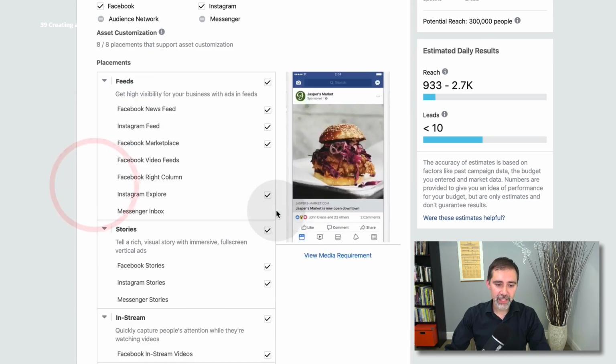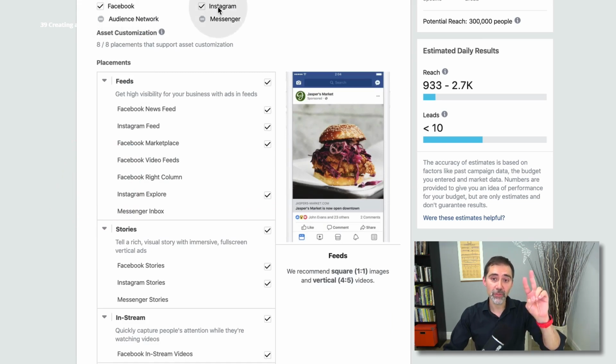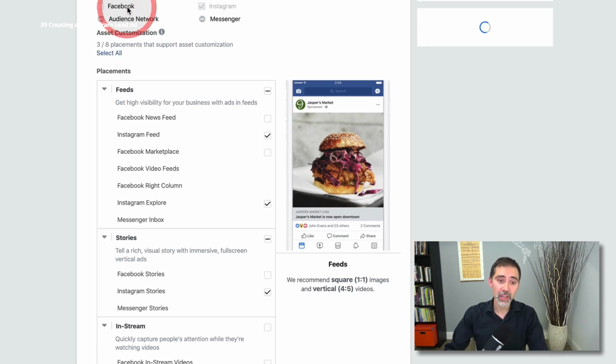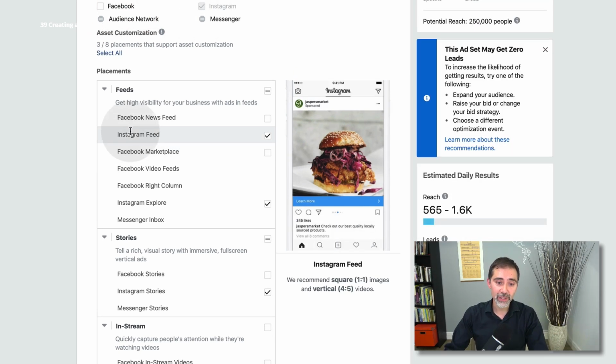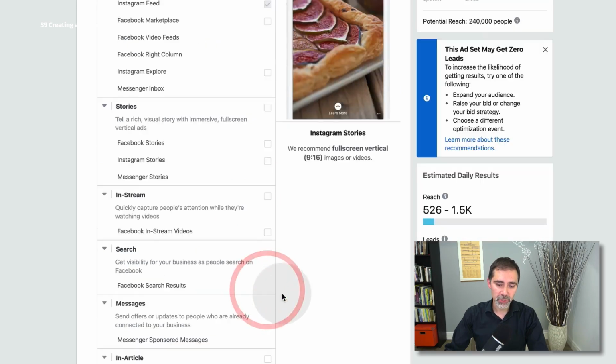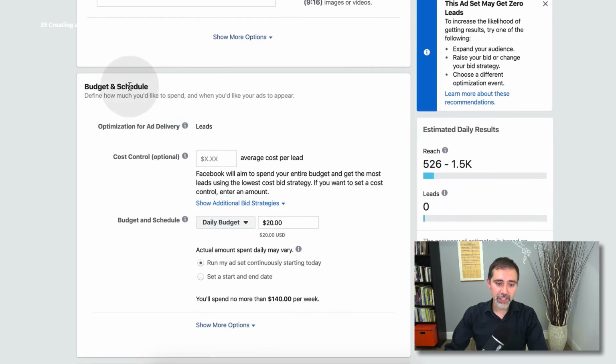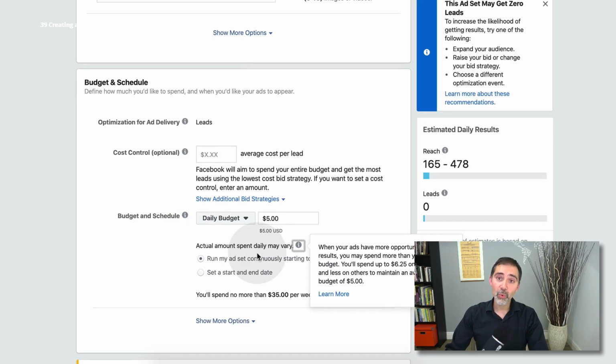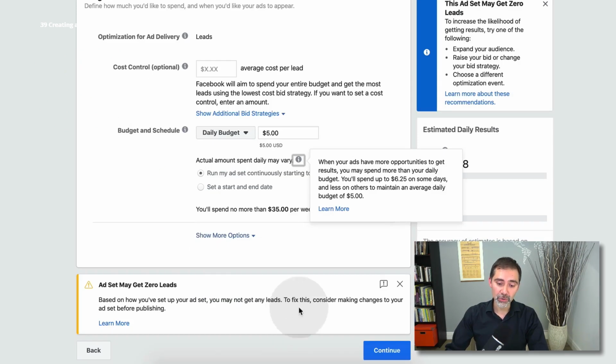And the placements, yes, you could do it on Facebook and Instagram, on both of them, if you prefer. Because this is an Instagram ads course, I will remove Facebook and do it only on the Instagram feed, okay? Remove Explore, remove Instagram Stories. And the budget, which is the last block here, I will spend $5 a day for a week to test and see how it goes. I am going to continue now.